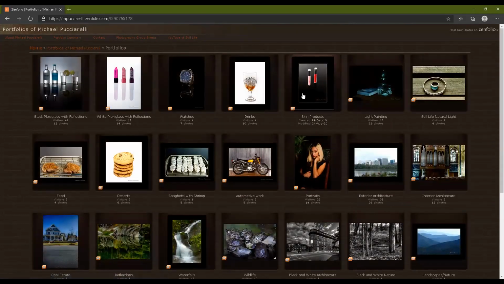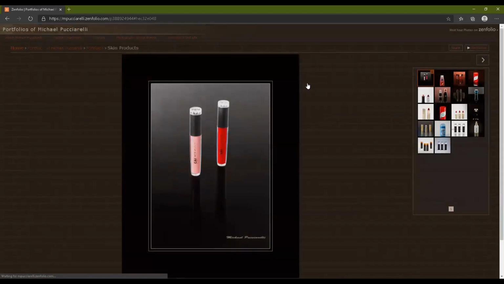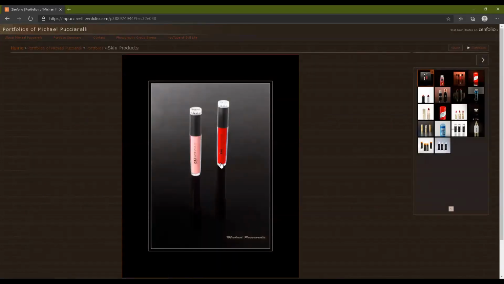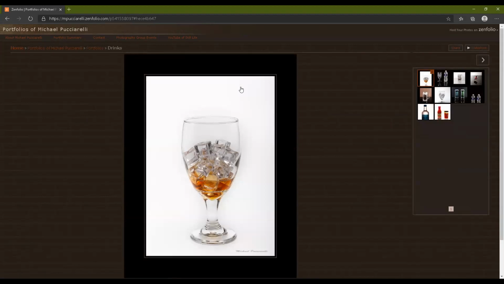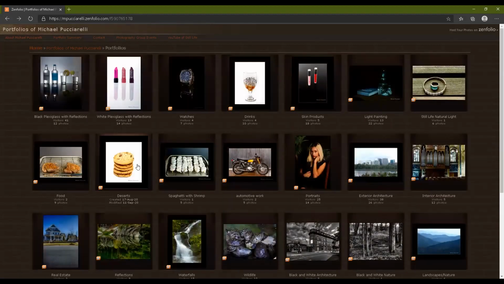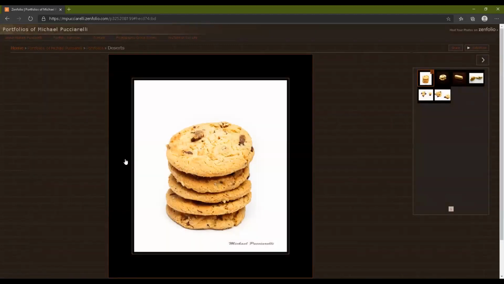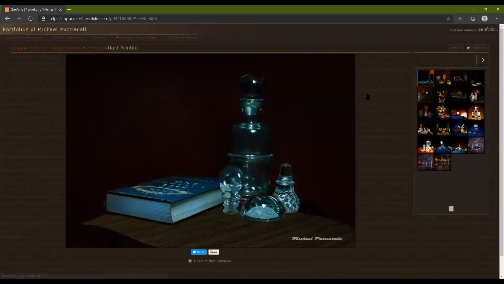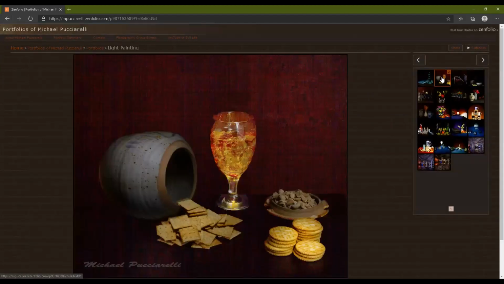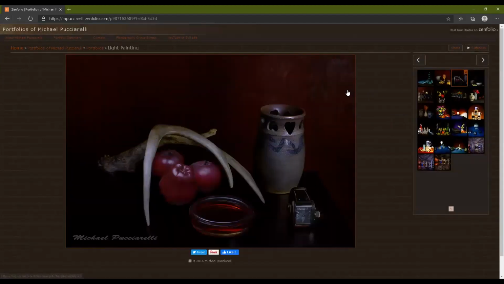And then I'm going to talk about how I do the black plexi table. And I'm going to talk about how I do the white plexi table. Then I'm going to talk about how I do some food, some desserts. And then talk about how I do light painting. Talk about the other three of these images.